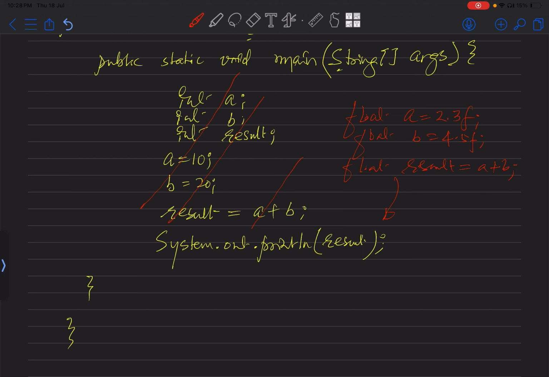Similarly, you can try it out with double. Also make sure you Google or look at the Java documentation to see the range of numbers. For example, if I'm using byte, what range of numbers can I store, from what negative value to what positive value. If you're using negative numbers also, you can always use it this way. For example, float a equal to minus 2.3f. Something like this.